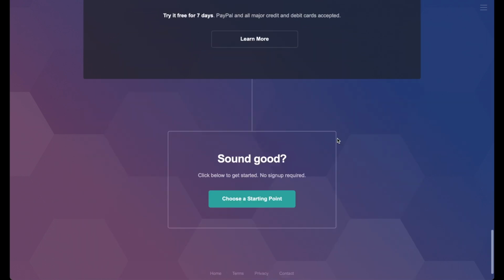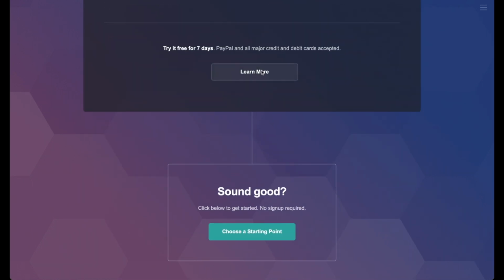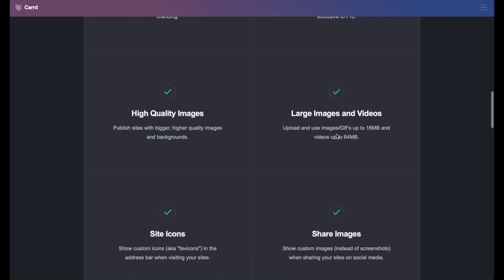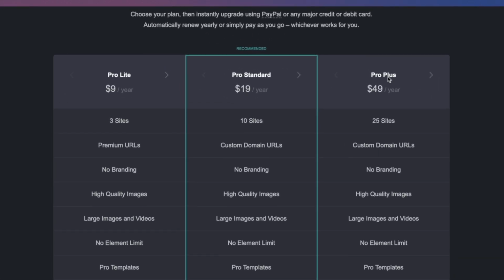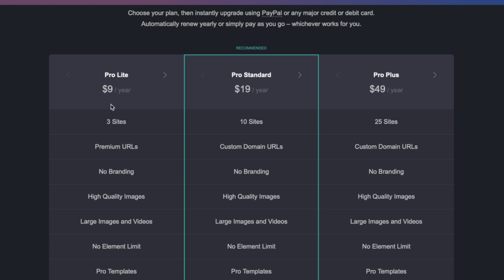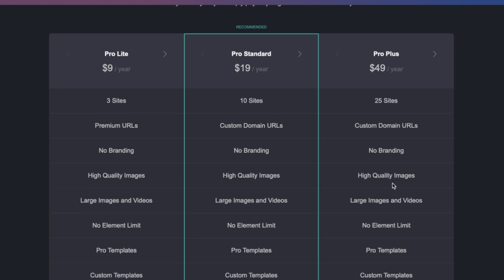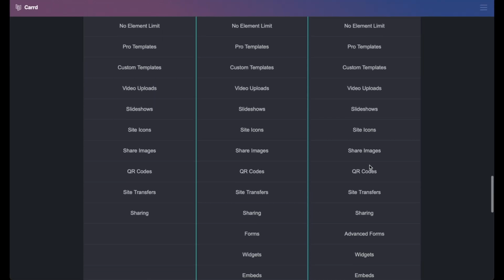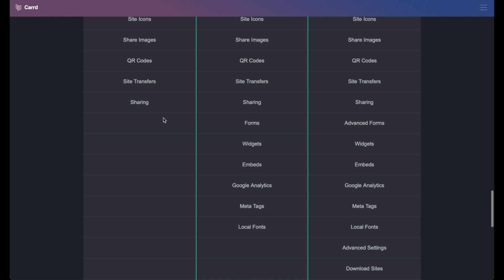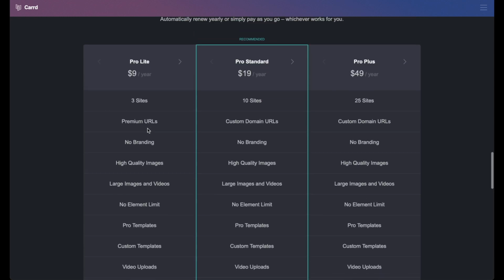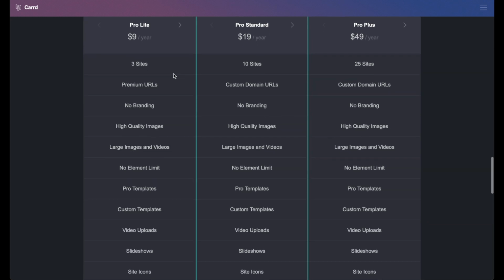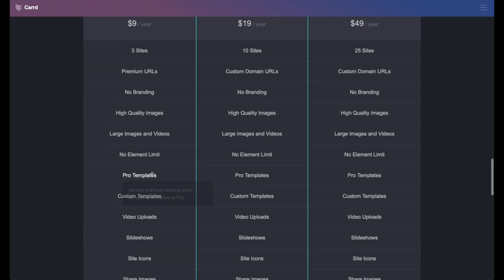However, there is another plan as well, because if we click Learn More, and we scroll down, we also have a Pro Plus. So there's Pro Lite, $9 a year, Pro Standard, $19 a year, and Pro Plus, $49 per year. And if you're like me, what I like to do is to go down to see what's not included in the different ones. So when it comes to Pro Lite here, you get the 3 sites, the premium URLs, not custom domain URLs, and some of these things like custom templates, video uploads, etc.